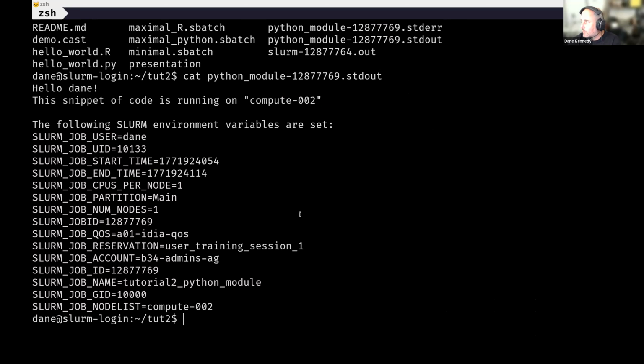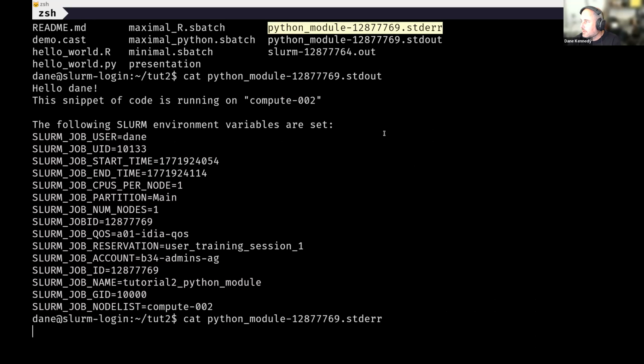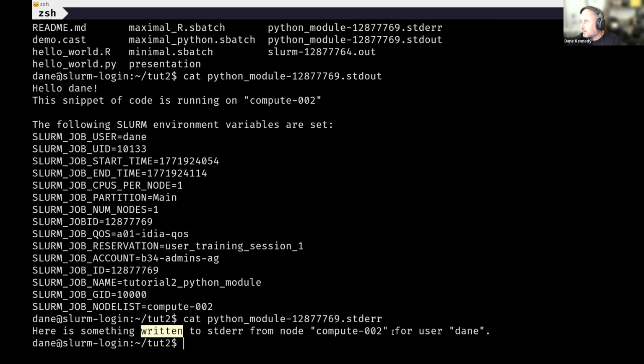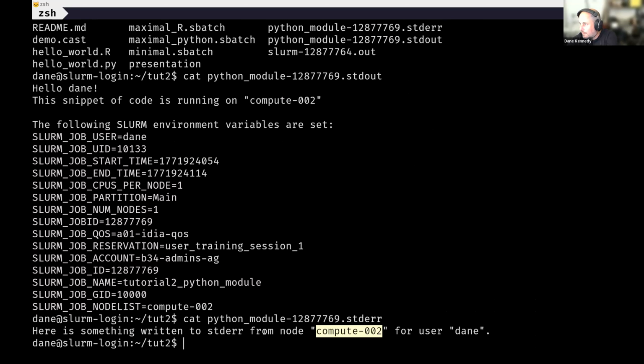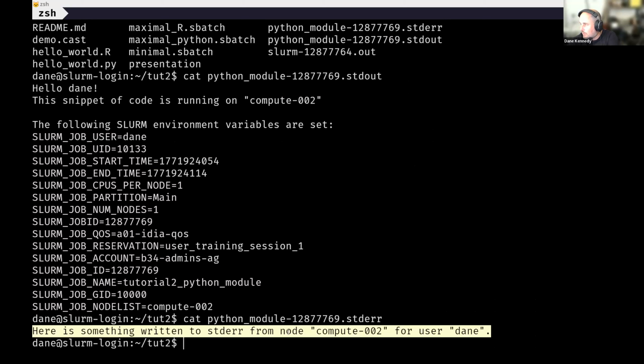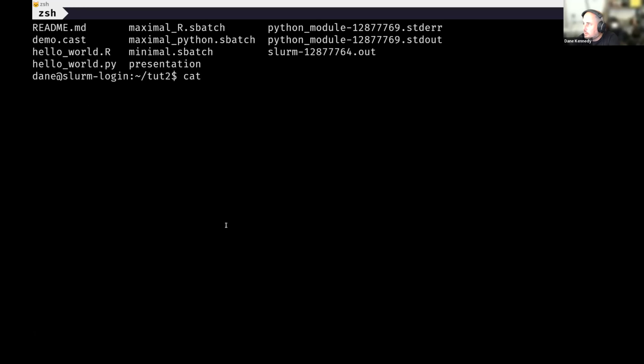And if we look at the standard error file, it just has a little comment in it, just useful to know that. The reason you want to look at these sometimes is if something's gone wrong in your job, you can check the standard error output for interesting messages that might help you debug. So that was the Python example. Let's look at, there's an R example as well.